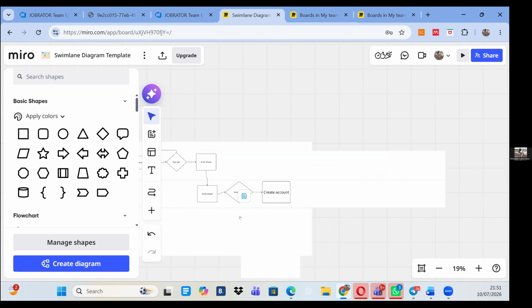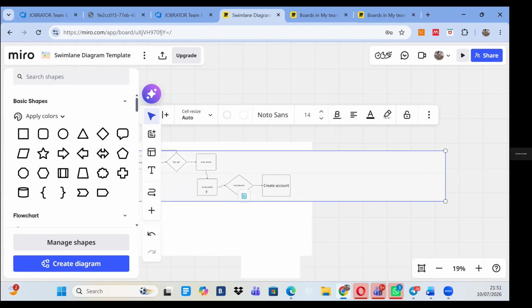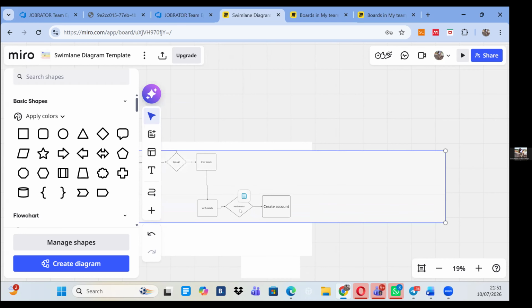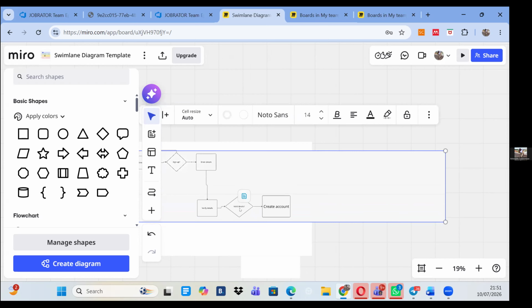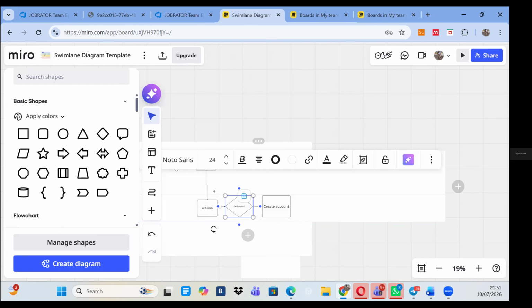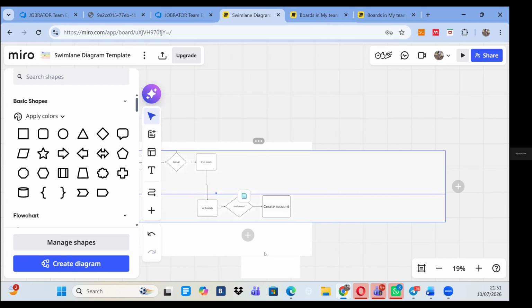Okay, create account. If it's a no, what happens? We need to think about the no. What happens if it's a no? Check details? It's already checked it by validating. Validate details, you already checked. What action will the system take? Reject. Decline. Reject.